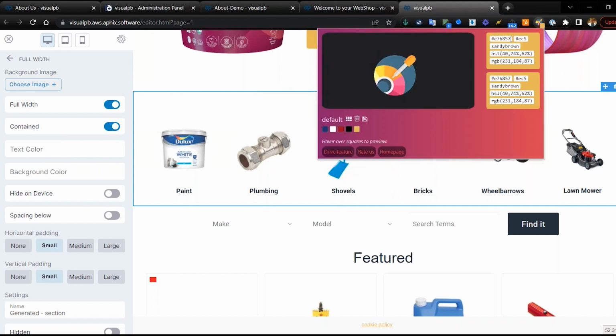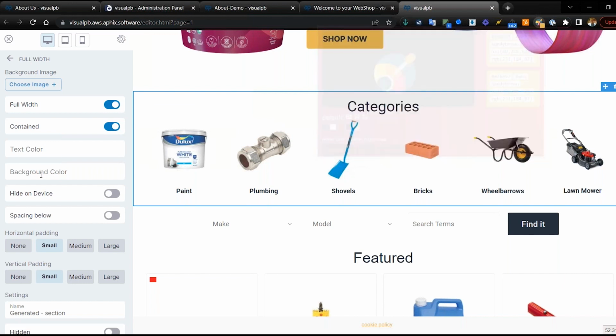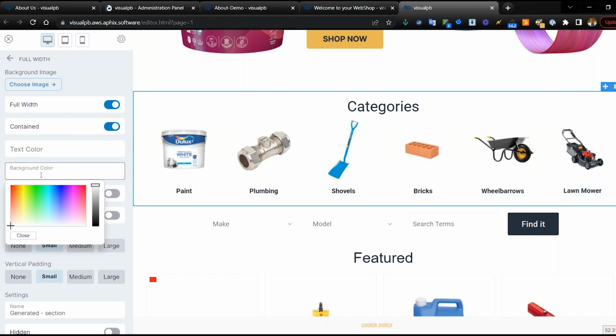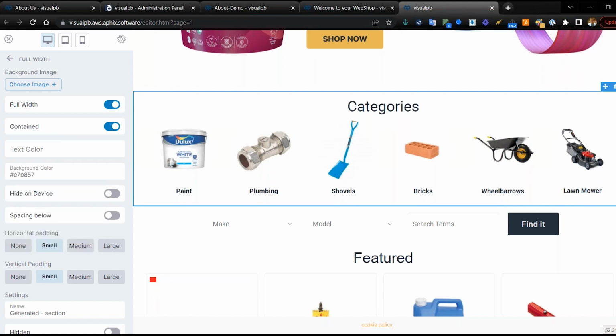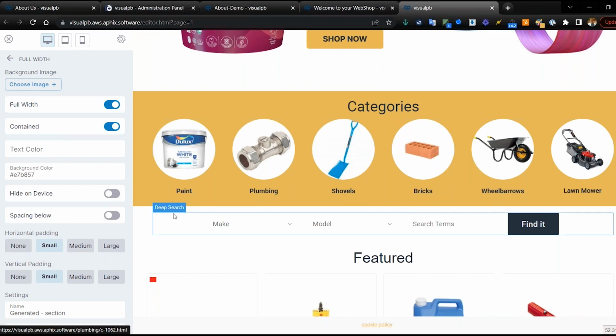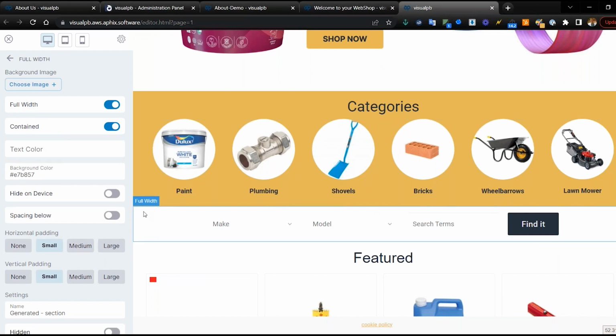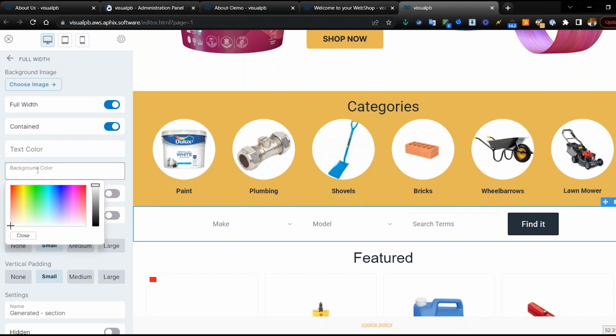I'm just going to copy that background color from up here. Paste it in here. There I go. Do the same thing here on Deep Search. Again, there I go.